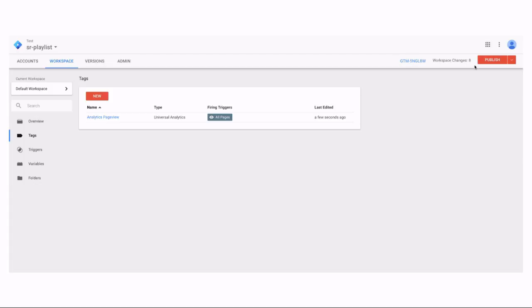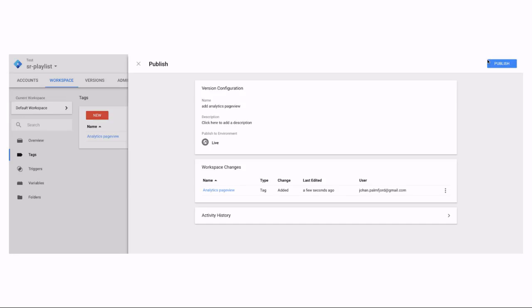So we go on publish, right up to the right, and we're going to get a dialog where you can enter a version name. I think that's good practice, so you can always go back to a previous version if something screws up. And you can see all the changes you did. Right now we just added the analytics page view. And then we go to publish. And it's going to save.